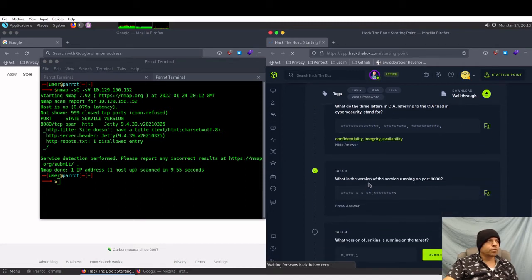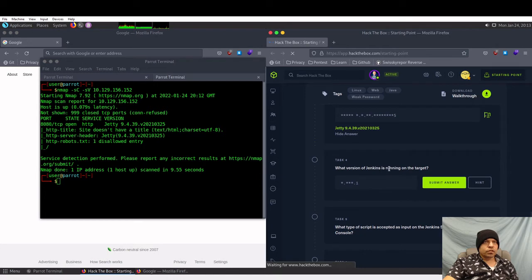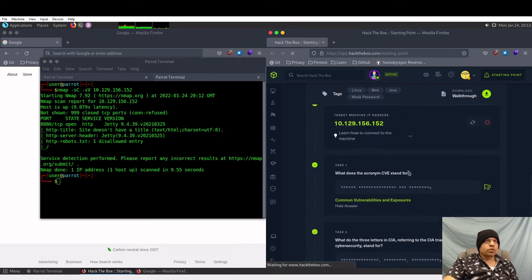Alright, so we got our port scan done. What is the version of the service running on port 8080? So that's going to be your Jetty 9.4.39.v20210325. Alright, so what version of Jenkins is running on the target?